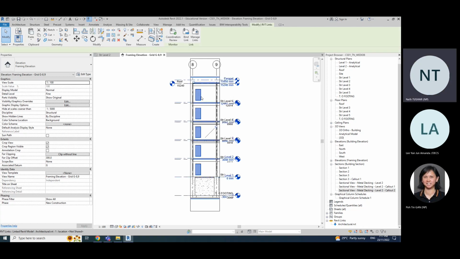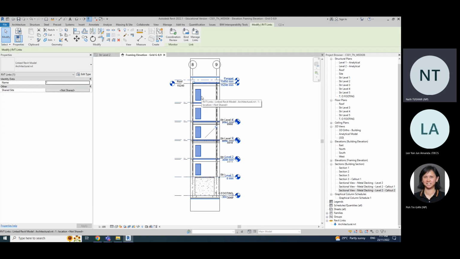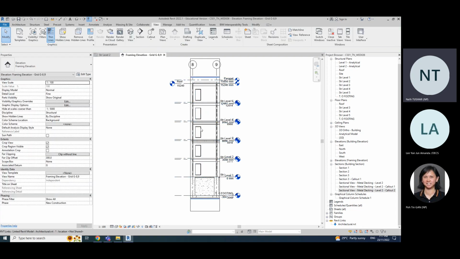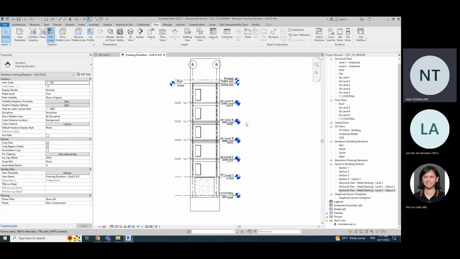Okay, so this linked architectural model is a little bit distracting for me because I'm able to see, I think, this element is a door or a window or something like that. So I just want to look at my structural model. I don't want to look at additional stuff that will distract me from my modeling. Also, some of my levels are coming from the architectural side.